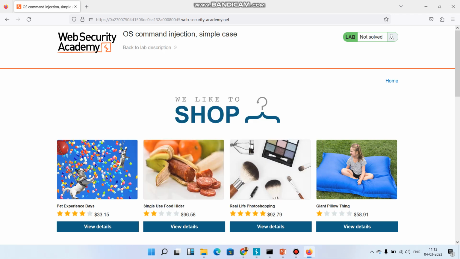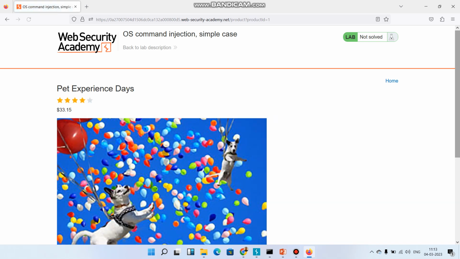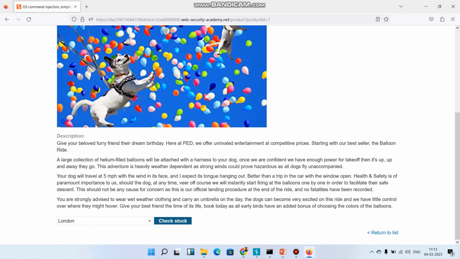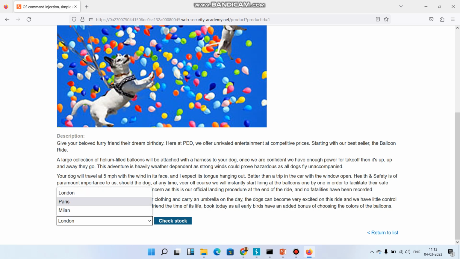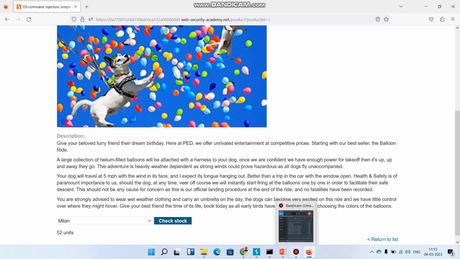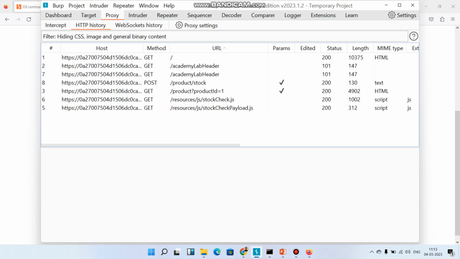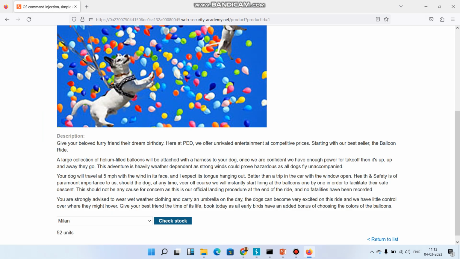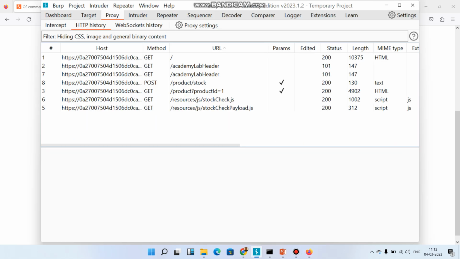So now what we have to do is open this view. I'm opening the first page only. In the first page we have certain stocks here. So we can see Milan, and we can do check stock here, and you can understand its payload coming here. Payload means its response, its particular link is coming there. Now to understand more, I'll click on Paris, and before clicking on check stock I put Burp Suite intercept on.